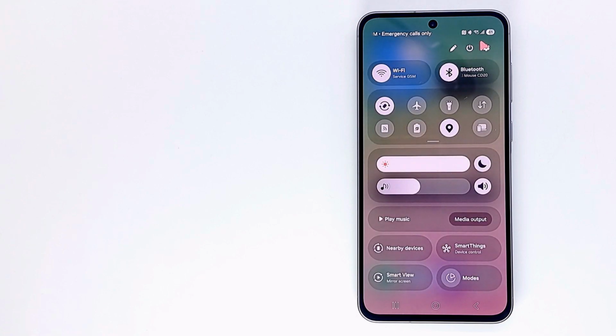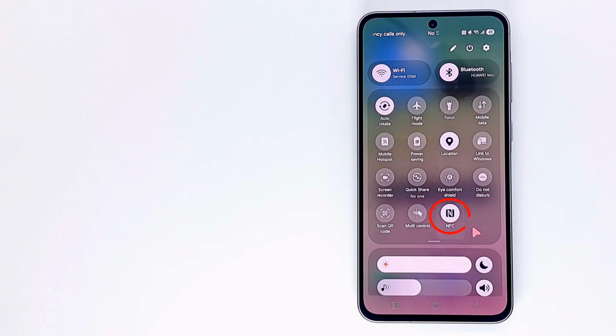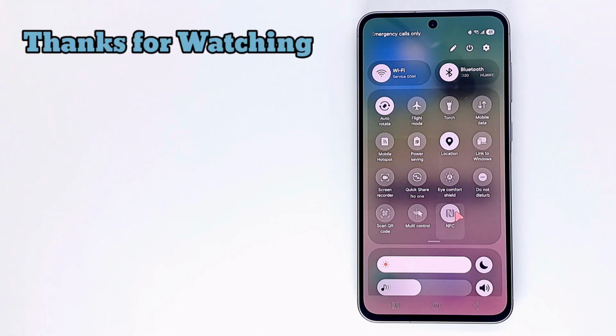Now, from the Quick panel, you can enable or disable NFC by tapping the NFC icon. I recommend that you only activate NFC when you need it.